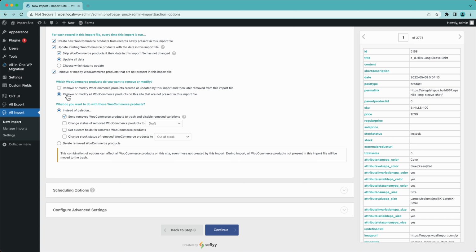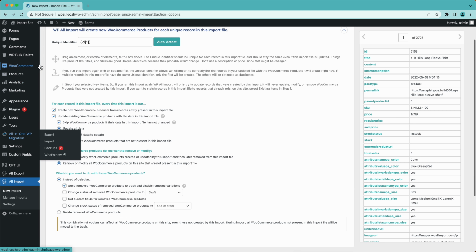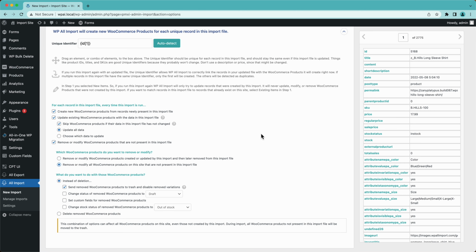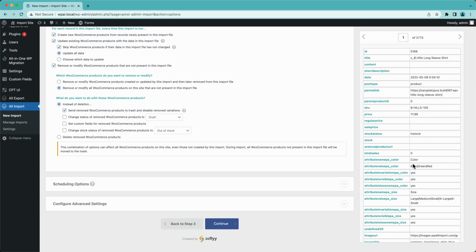The other option here, the one that I want to use, is to remove or modify all WooCommerce products on the site that are not present in the import file. So these are basically the ones that are already added here in WooCommerce that were added manually. And because they're not present here in this file, they're going to be removed.